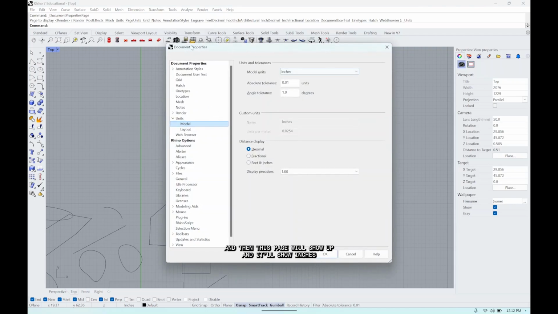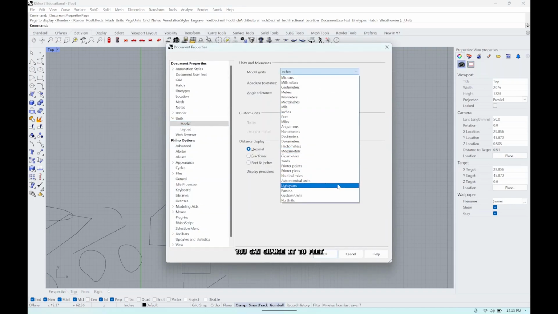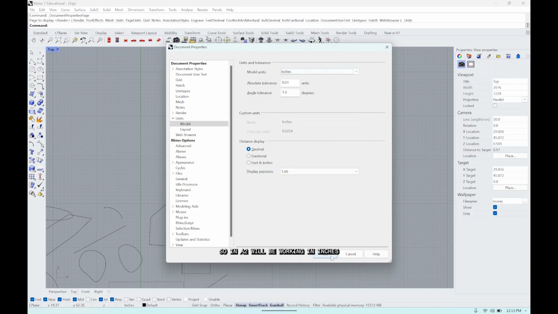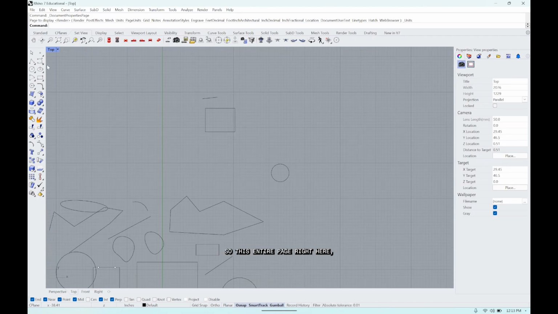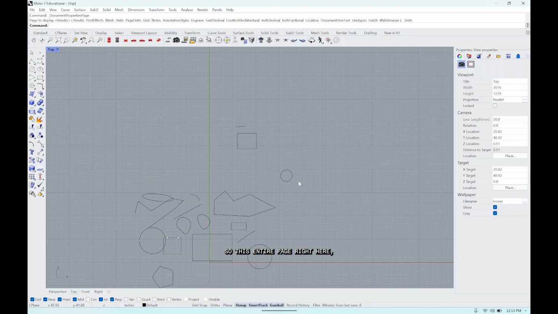Alrighty, and then this page will show up and it'll show inches. You can change it to feet. Sometimes we do things in millimeters, centimeters, so make sure you're in the right file. So in the A2, we'll be working in inches. Yeah, so your page setup is important as well. So this entire page setup right here.